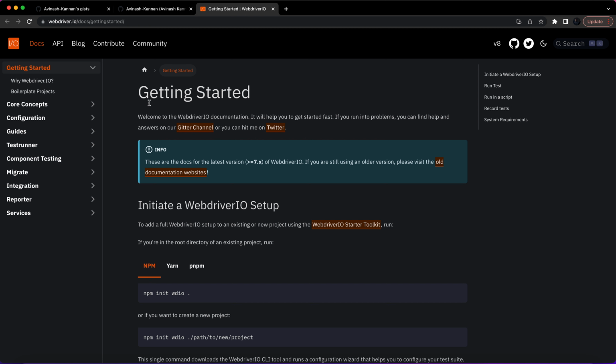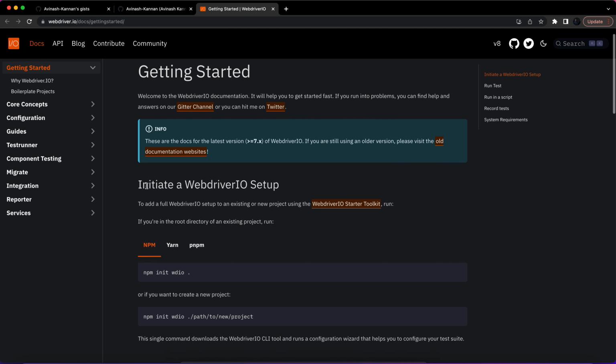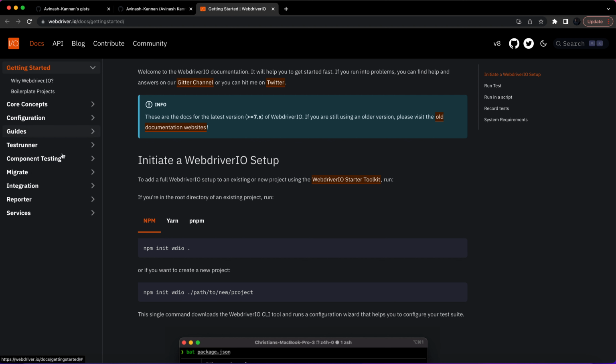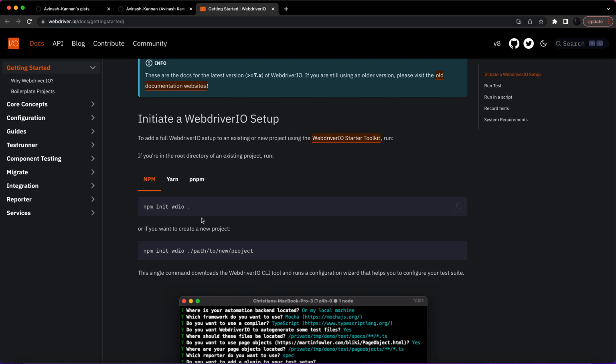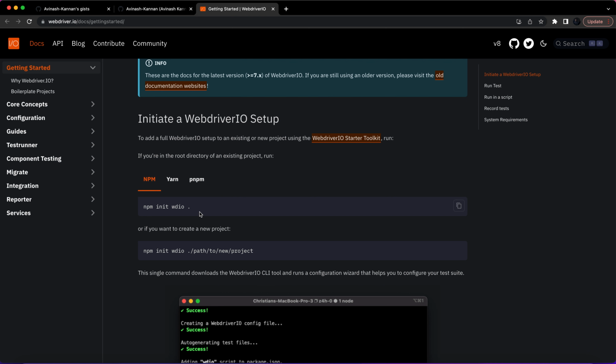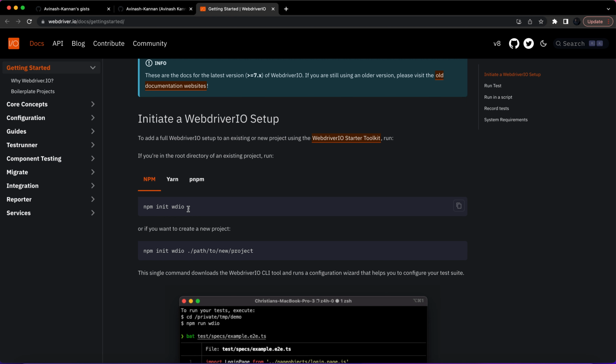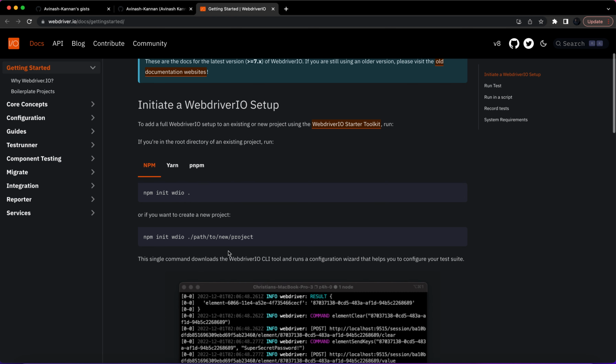So WebDriver IO has a beautiful documentation where you can go through all the stuff they are providing. It will be really helpful for you before you jump into WebDriver IO. So let's start with building a basic skeleton. WebDriver IO provides a command by which, in a second, you can have a basic skeleton in your local.